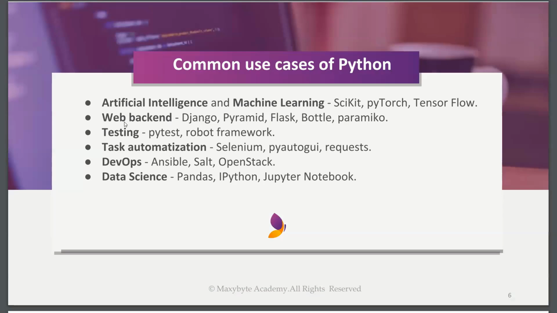Yeah, so right now we can see that we have the libraries which allow us to perform testing. One of them is PyTest, and the other one is Robot Framework.